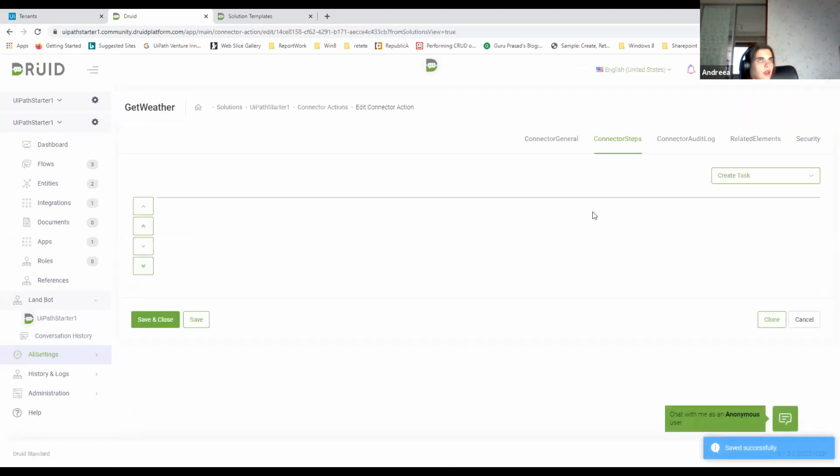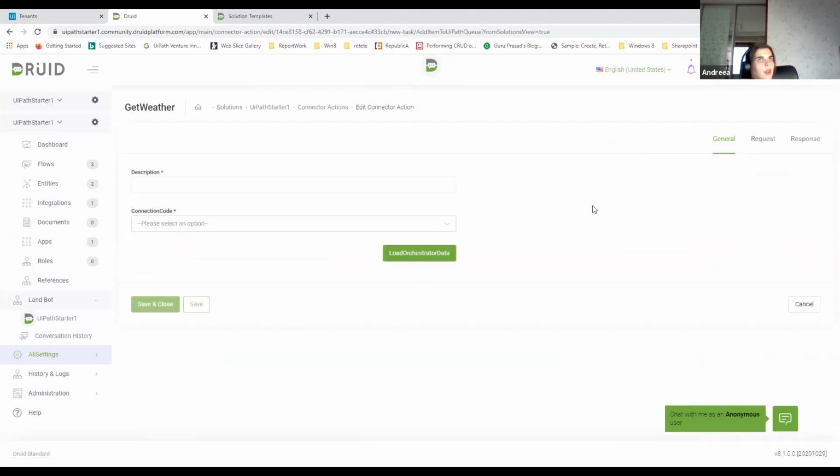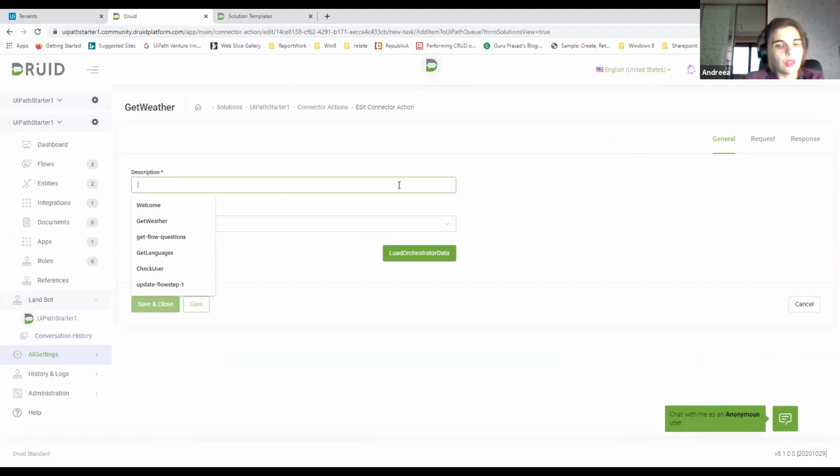I'm going to save here. And now I can create tasks. Similar to the conversation flows, a connector action can also be composed of several steps. For instance, I can read some information from an Excel file and pass that information to my UiPath robot. I can have the first step here, read the Excel file, and then I make the call to the UiPath robot. For now, I'm going to add only one step, which is add item to UiPath queue.